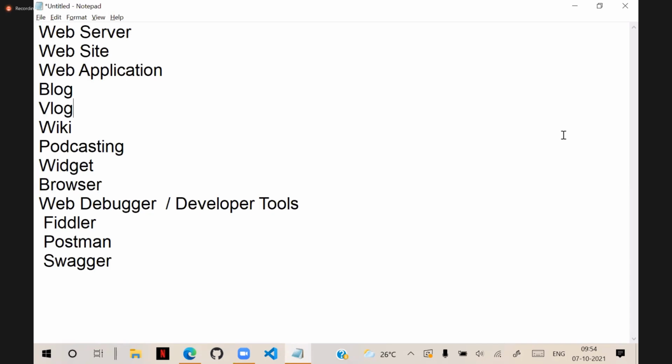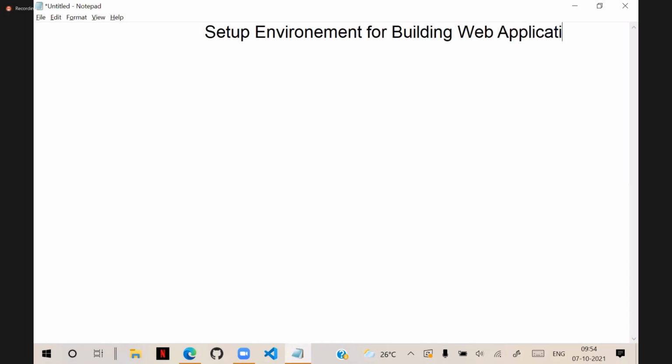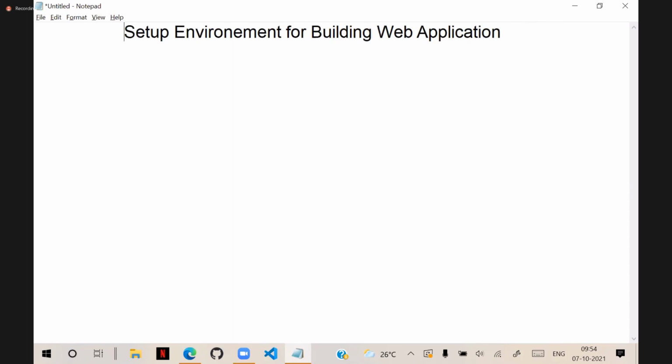Now we will see how we can set up the environment to start building applications. Let's see. This is very important now. Set up environment for building web application. So how do we set up the environment for building a web application? This is the point we are going to discuss now.